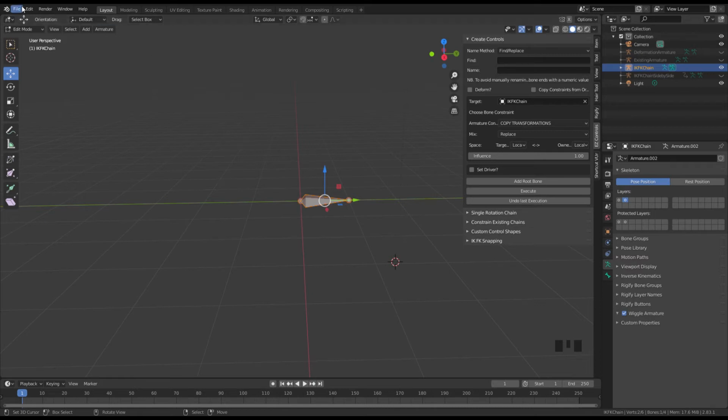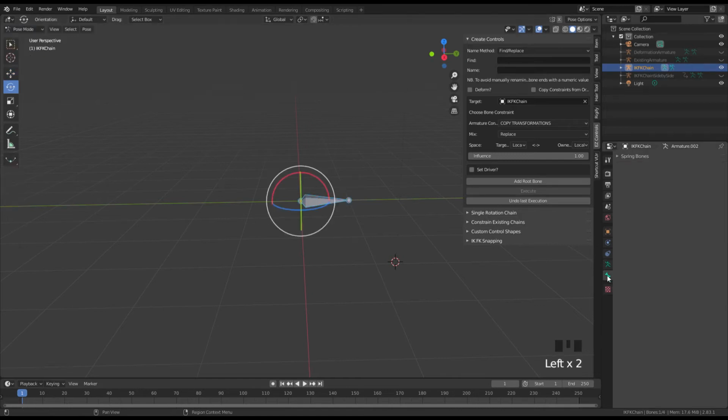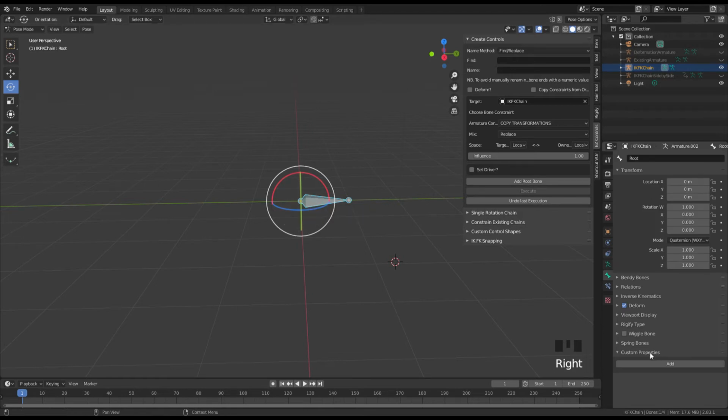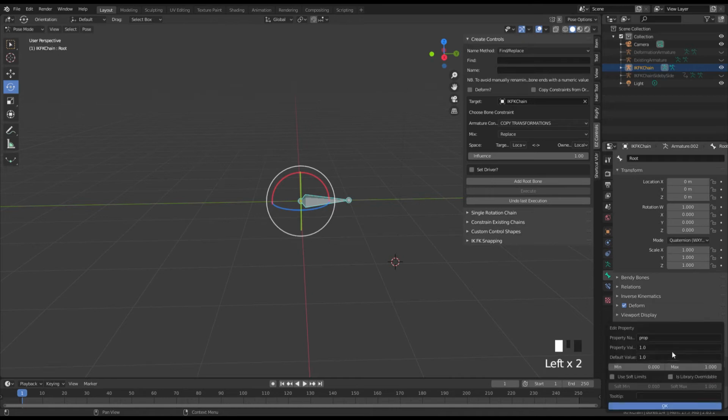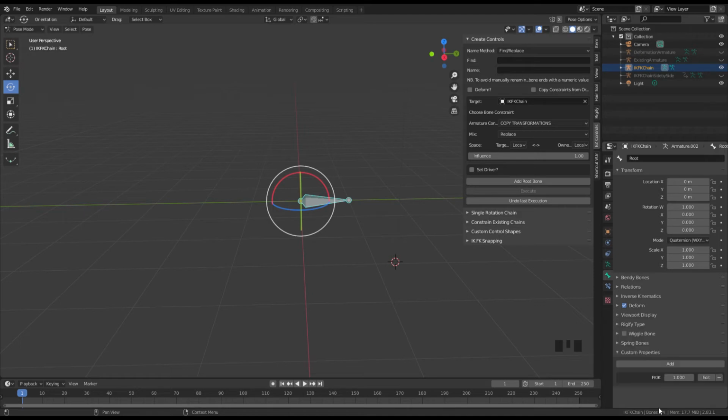First, go to Pose Mode and go to the Bone Properties tab. From there, click on your root bone and scroll down to Custom Properties. Click Add and edit the property so that you can name it FKIK with a default value of 0. Once this is done, right-click on the value and click Copy Data Path.